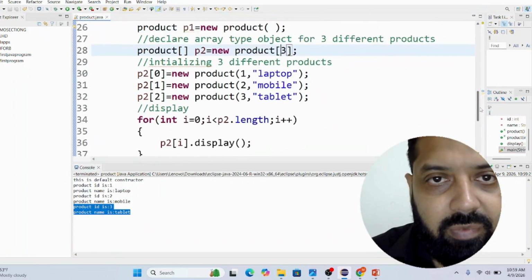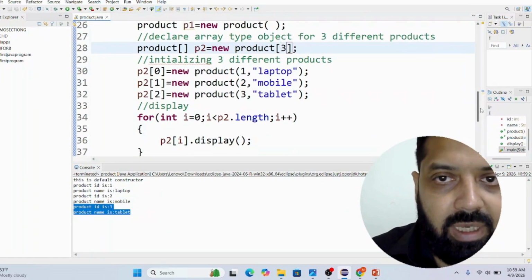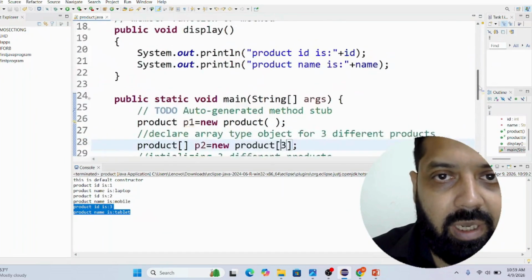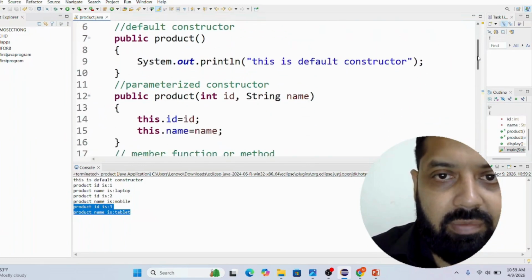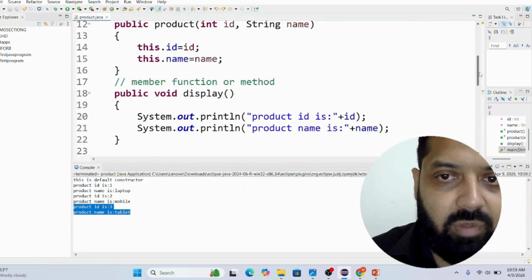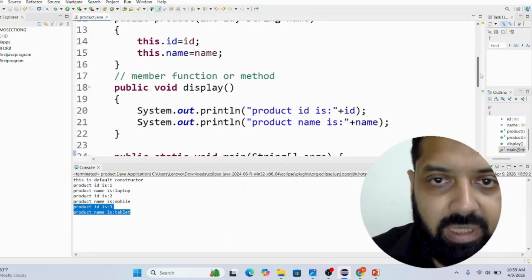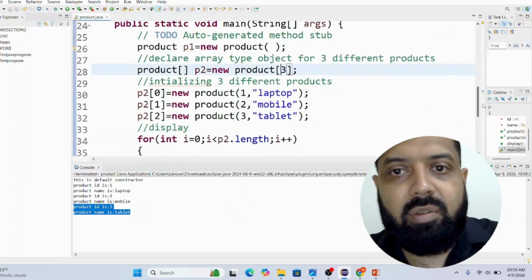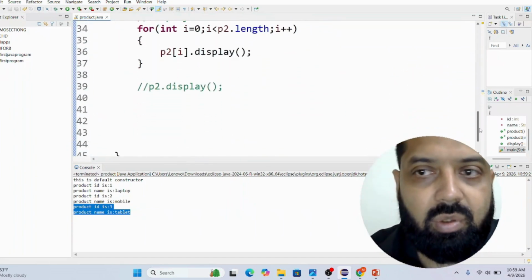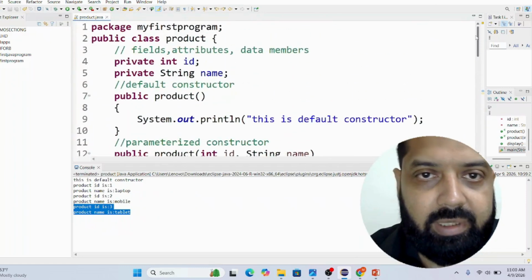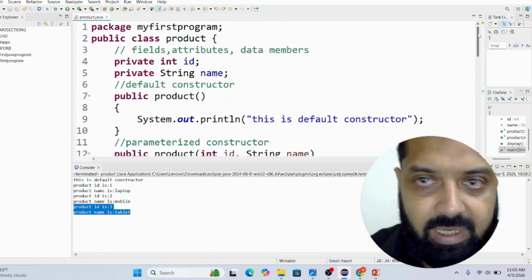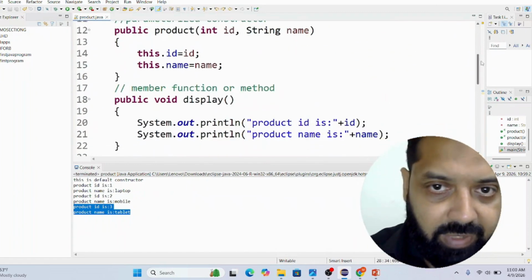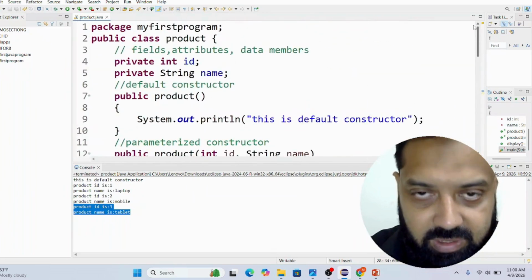This is the way an array of objects works in Java with the help of a for loop, with the help of the parameterized constructor that we have set in our class, and with the help of our normal member function, display, that displays the values for different products. So this was lecture 2 related to the this keyword, the difference between default versus parameterized constructor, use of arrays, and the use of loops in Java.